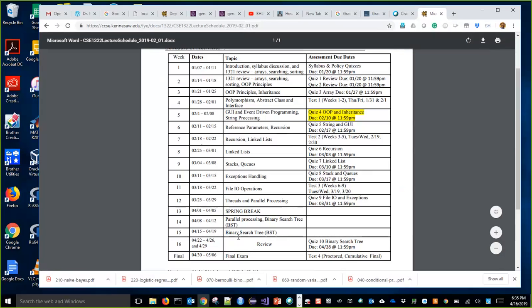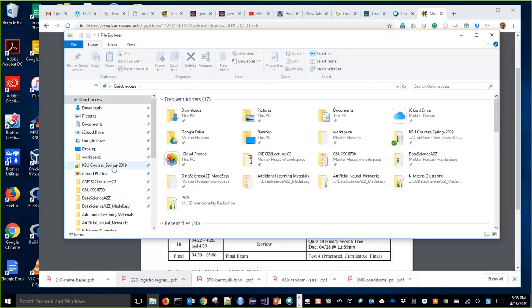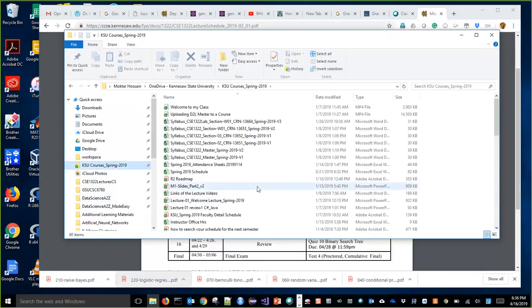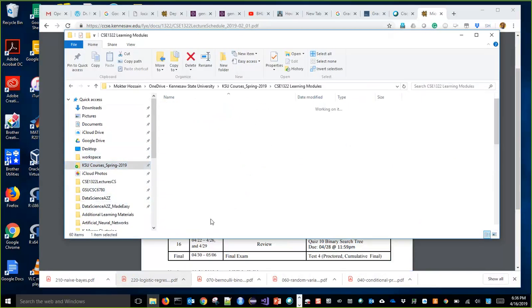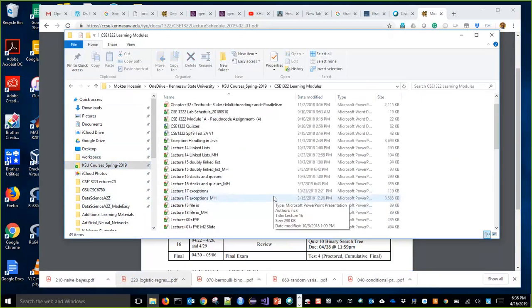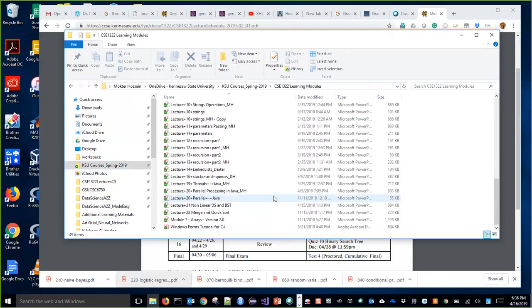So our main topic is binary search tree, BST. But in the lecture note, you will not see it as binary search tree. You will see it as non-linear data structure.